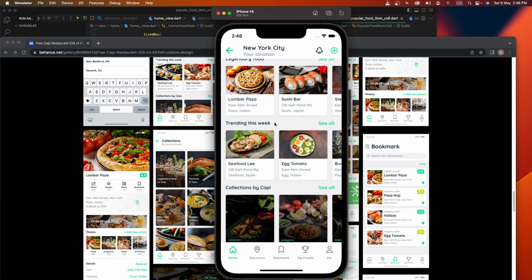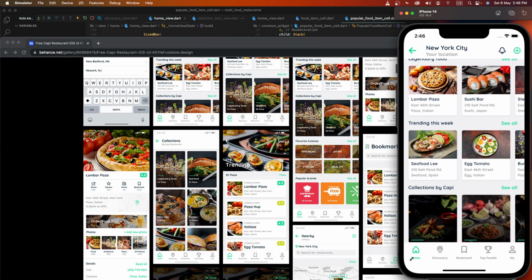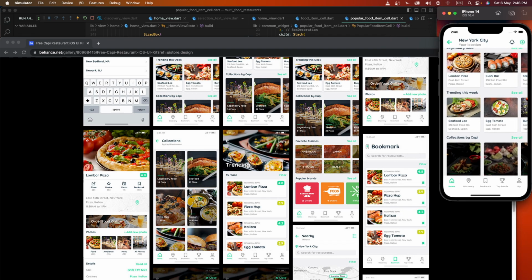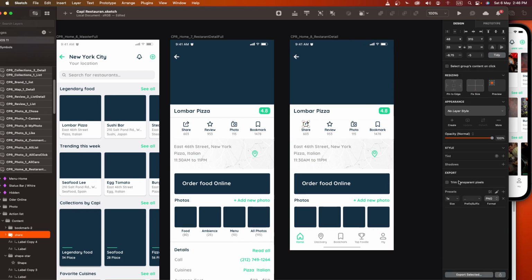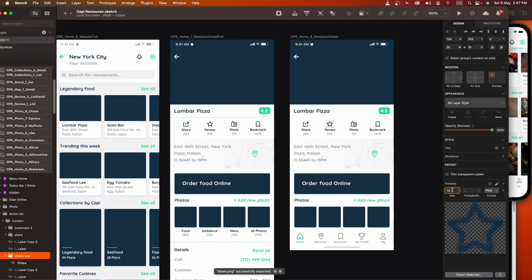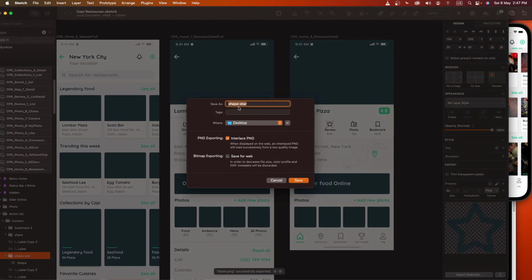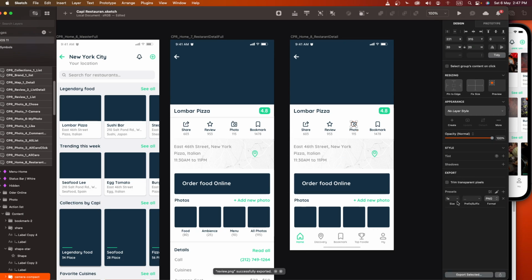I will now start the restaurant details page. First of all, we need to open the Sketch file and export the needed icons. We export them at 2x size: the share icon, the rating icon, the review icon, and the photo icon.